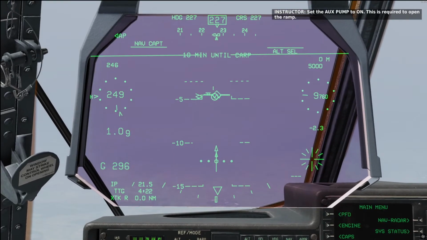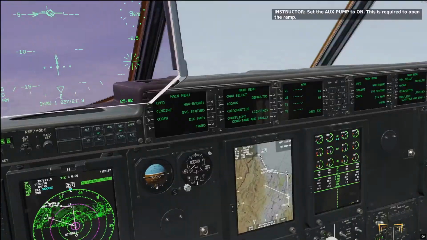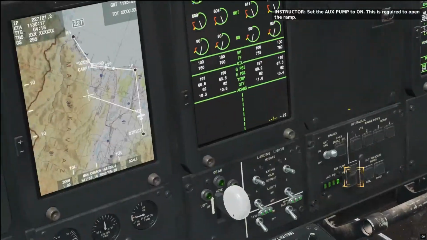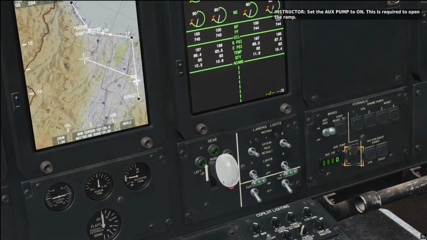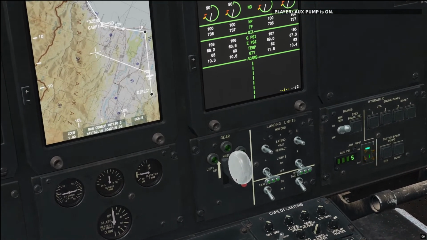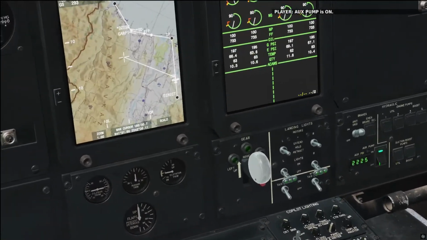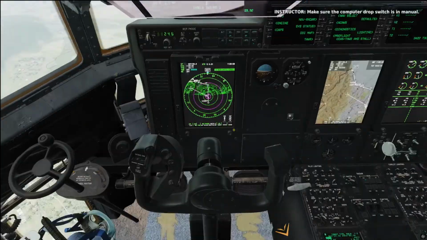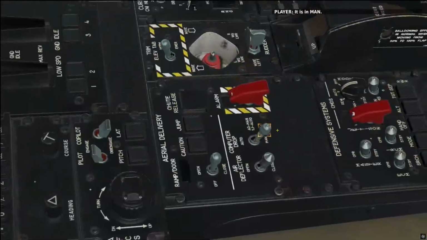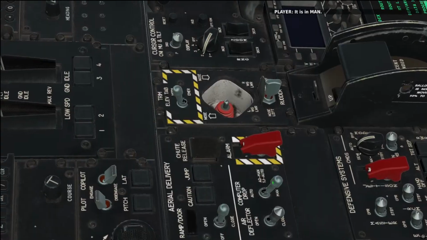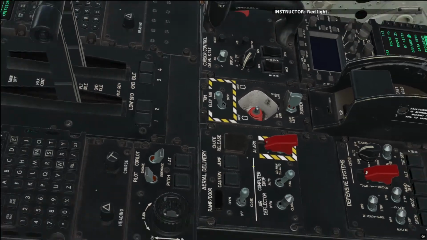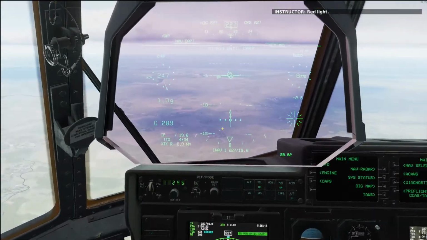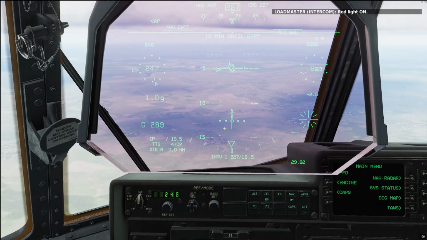There we go. Set the aux pump to on. This is required to open the ramp. Aux pump is on. Make sure the computer drop switch is in manual. It is in manual. Red light. Red light on.